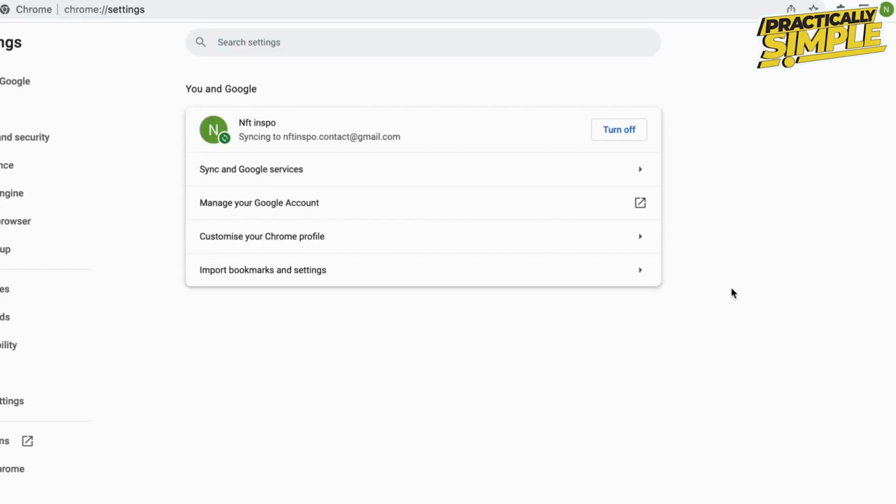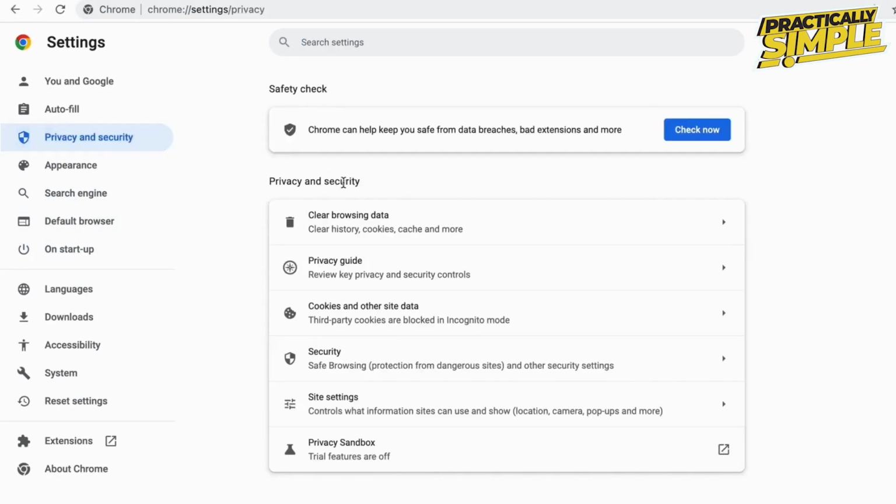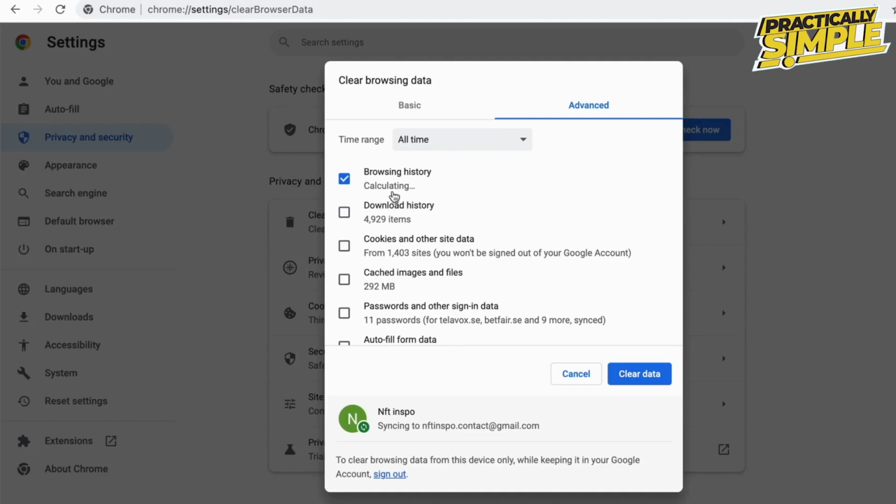First click on settings. I'm using Google Chrome, and in here what you need to do is click where it says privacy and security, and then click right here where it says clear browsing data. I'm just going to select cookies and then click on clear data, and basically try this.